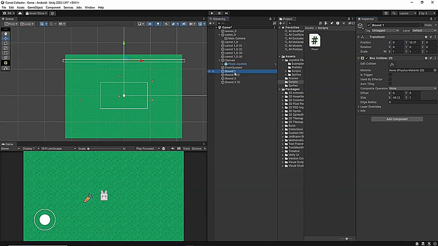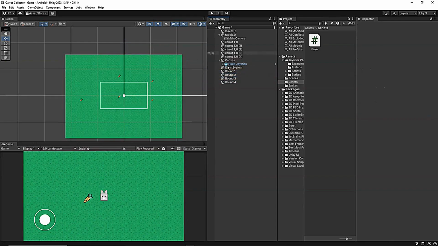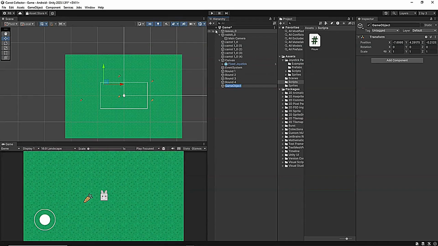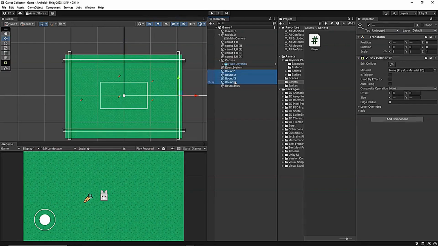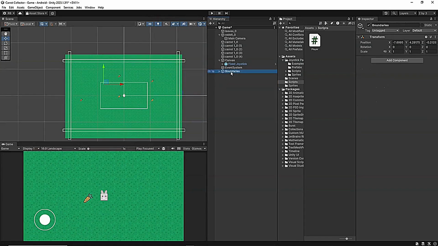So now as you can see here, we have bound 1, and let's rename this one to bound 2. This one will be bound 3. And this one, let's rename it to bound 4. Okay. So this way we have all of our boundaries right here. And I can create another empty game object. I can name it boundaries, and simply select all the boundaries by pressing the shift key and drag and drop them under the boundaries. So now we have all the boundaries under this boundaries game object. So now that we have the boundaries, our player will not be able to move beyond these boundaries.